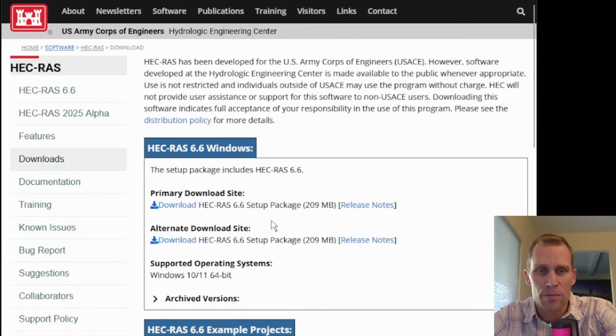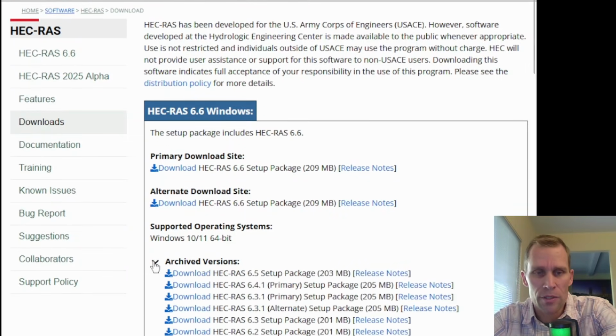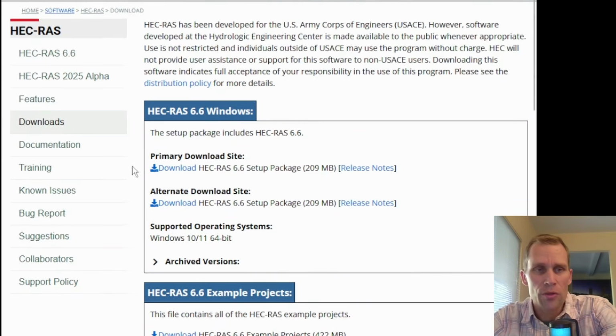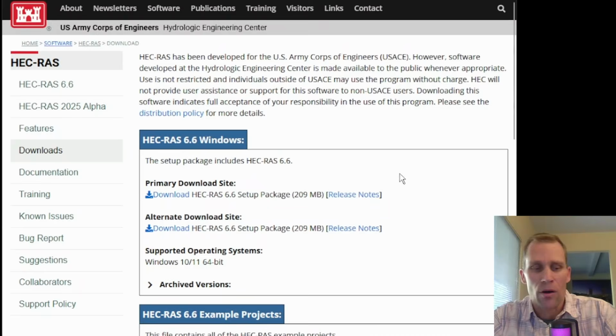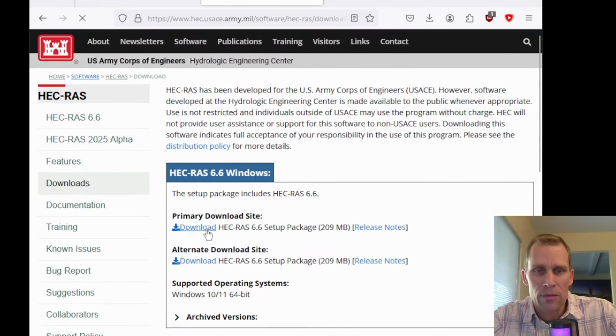So this is the downloads page. At the time of this recording, 6.6 is the most recent version, but if you see a later version, by all means, go ahead and download that. It appears that there are archived versions as well, in case you need to download a previous version. And then there's also this HEC RAS 2025 Alpha program. This is a little different program as I understand it. So we're going to be working with the main HEC RAS program in this lesson and all the other lessons in this playlist. Go ahead and click the download link.